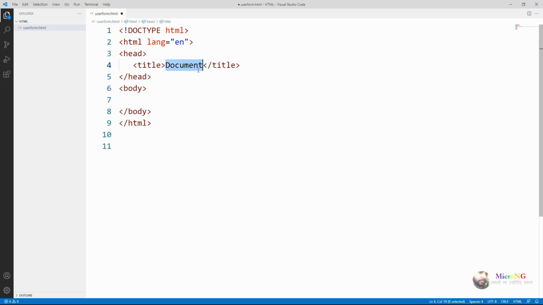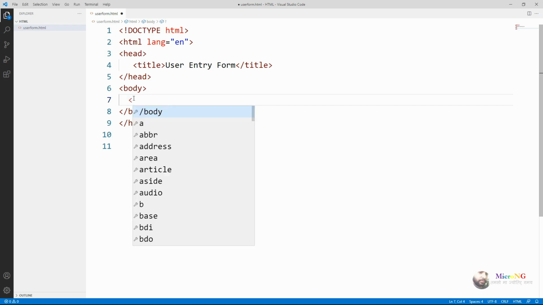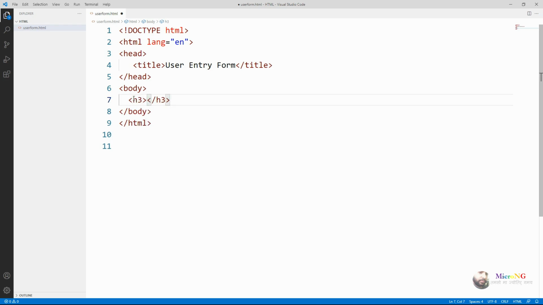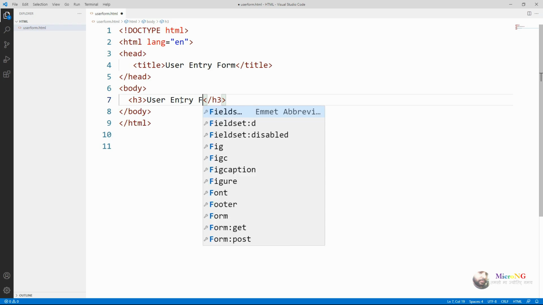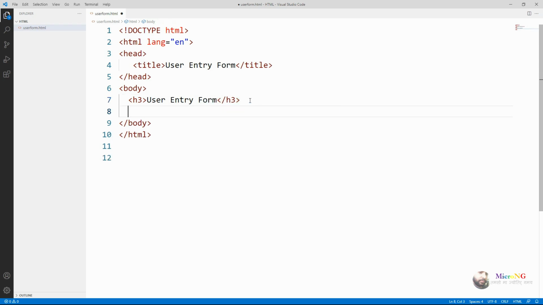So we are creating the HTML file. We are giving the title for the web page as user entry form. User entry form is the title of the HTML page. Now the form can be created inside the body. Inside the body section of the web page, we can create the form. Before creating the form, we are giving the heading to the page by using h3 heading tag. User entry form is a heading which we have given for the page by using h3 tag.